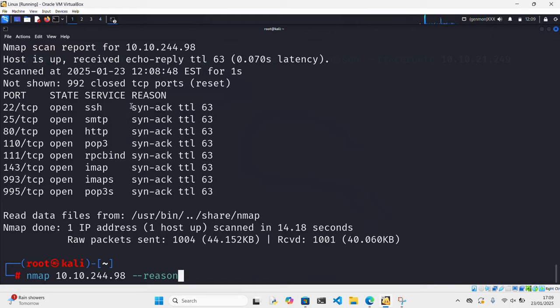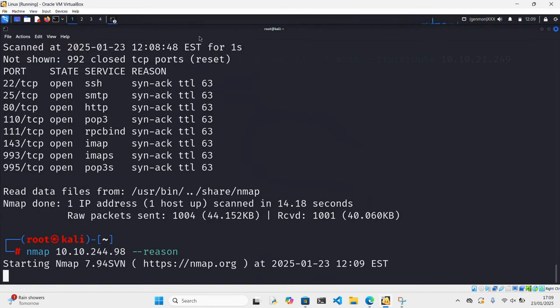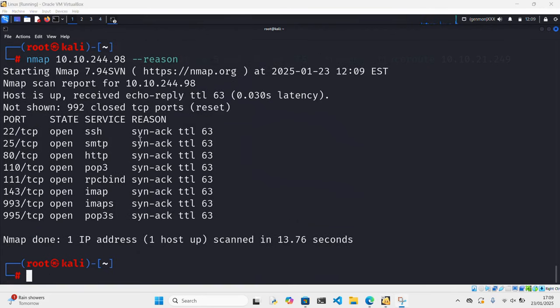So in this case, it got a SYN-ACK back, which basically means the server's responded, as we covered a minute ago. So we'll just use this here, and let's run. As you can see, it's given us a reason for all of them.